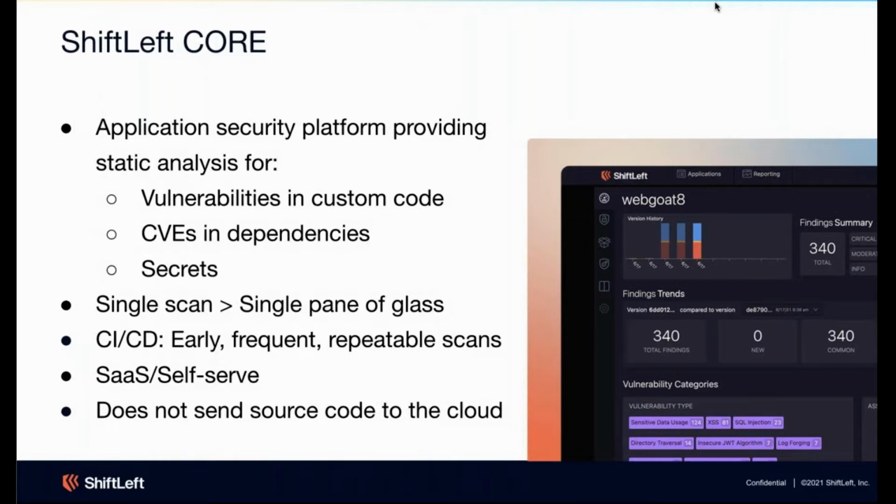So it's not just a single pane of glass. It's not just a UI that takes feeds from different siloed tools. It's a unified analysis that's able to cross-reference custom and open source findings. It integrates easily into your CI/CD, so you can automate those early, frequent, and repeatable scans.